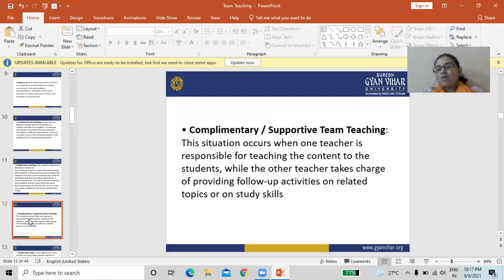Complementary or supportive team teaching. This situation occurs when one teacher is responsible for teaching the content to the students while the other teacher takes charge of providing follow-up activities on related topics or on study skills.